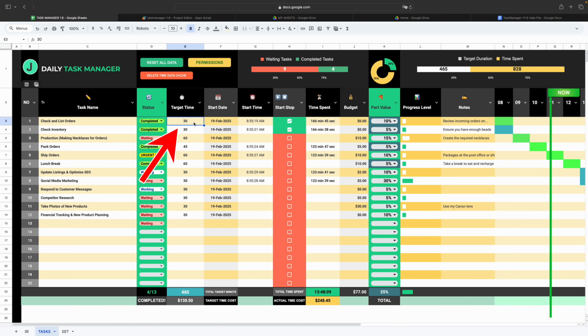You can also set time targets for your tasks. For example, when you set a 30-minute target for a job, the system calculates the difference between the target time you set and the time actually spent. This feature allows you to make more accurate time cost calculations for freelance jobs or projects.